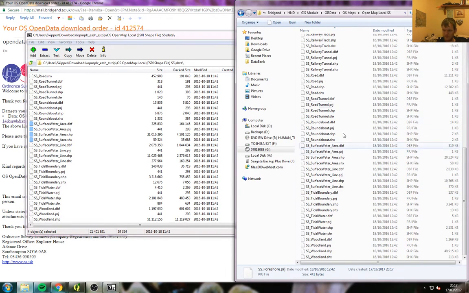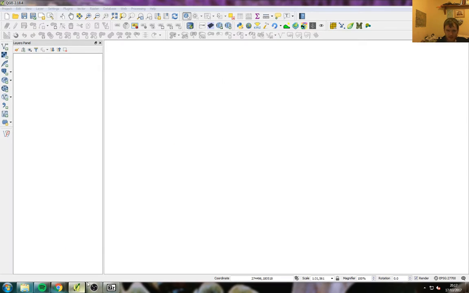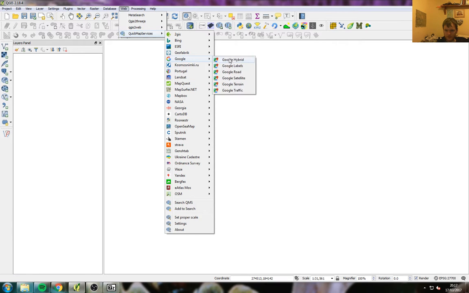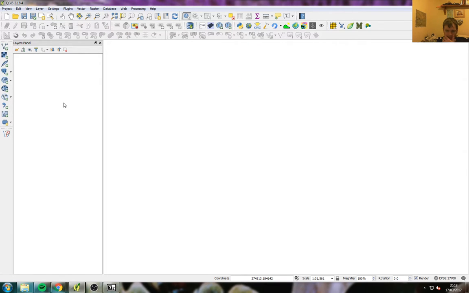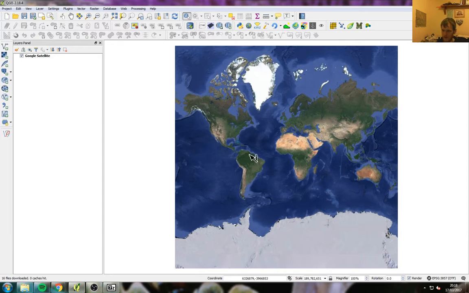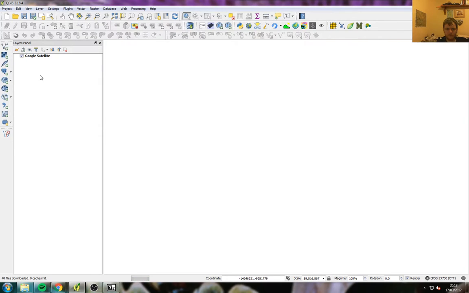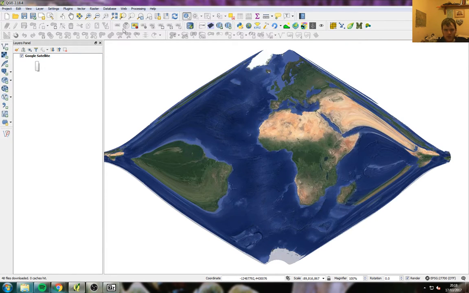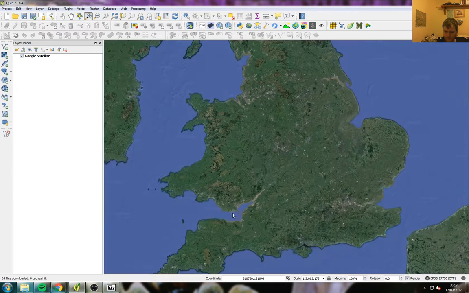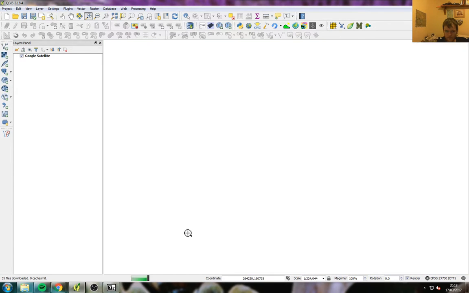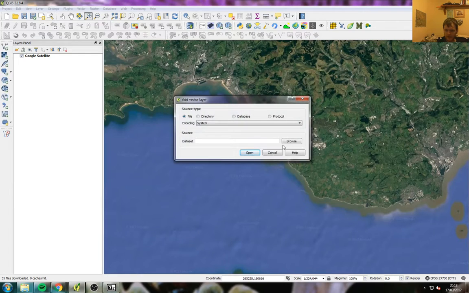Mine is down there. So now we can open up QGIS. We can get our Google satellite background. There you are. We can switch to British National Grid. Find our site. And pop in our different layers.